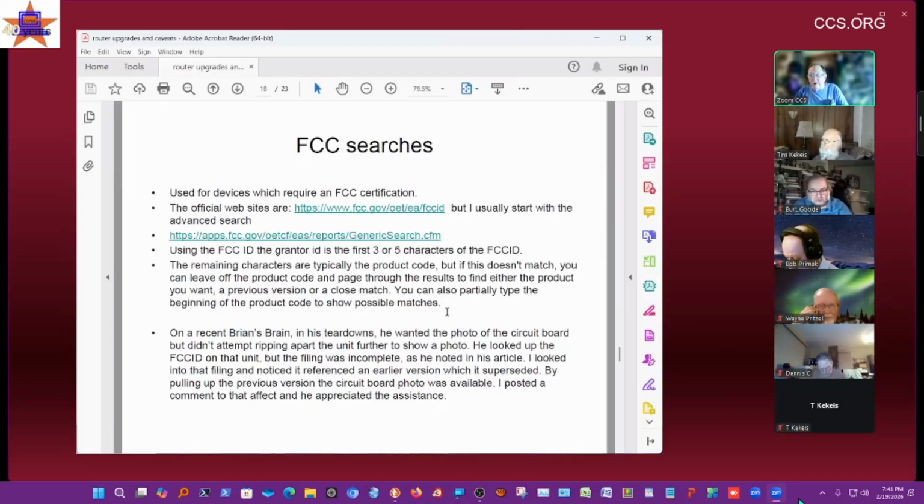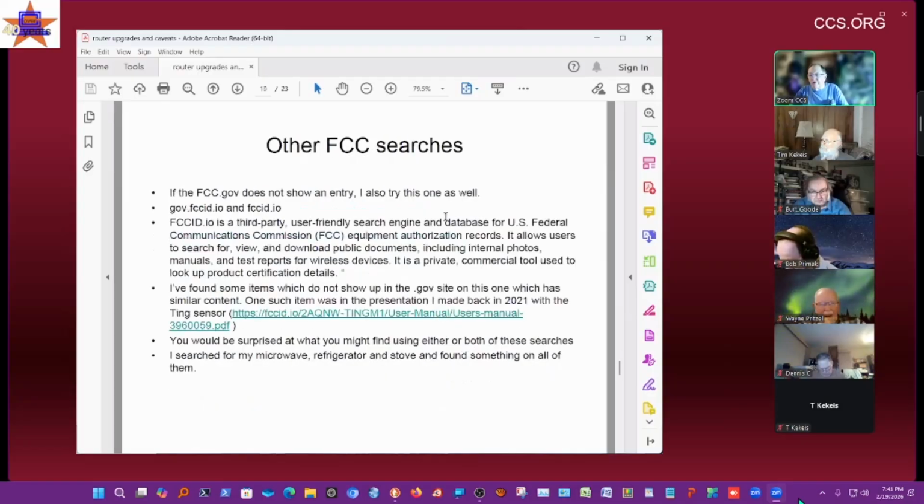So here's where he wanted to find the picture of the thing, and he couldn't find it. But if you go further, you'll find it in another reference. The other place that you can use, if the official government site doesn't work, is fccid.io. It is not the government website. It is a third-party, quote, user-friendly search engine and database. However, I found stuff in that I could never find on the government site, even though it says it's pulling its information from the government site. So I don't know how they differ, but they do.